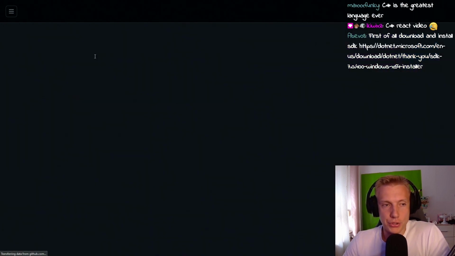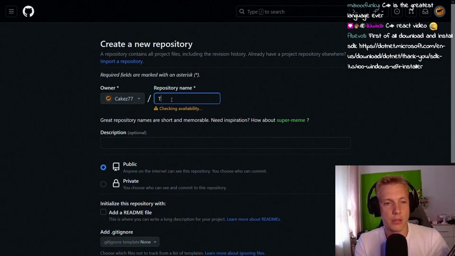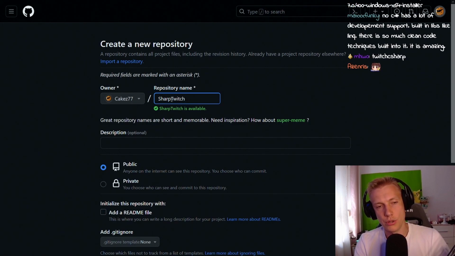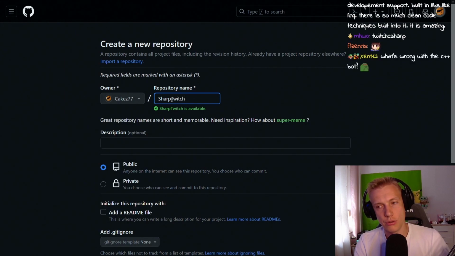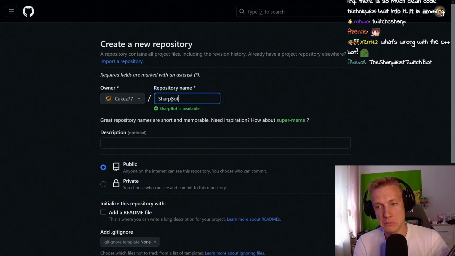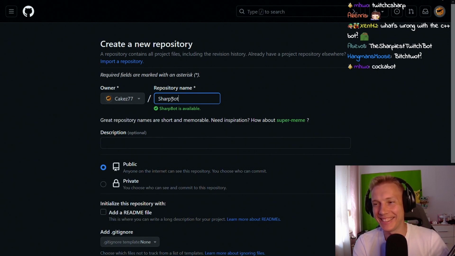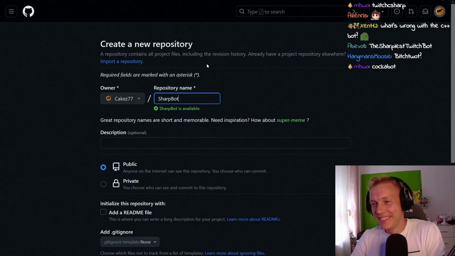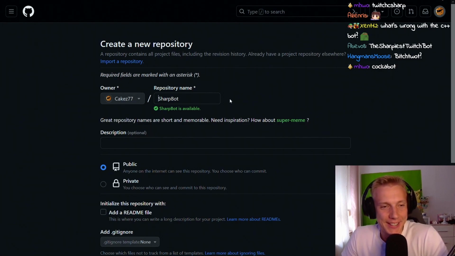First, we need a name for the repository. And I think I would just call it Twitch Sharp. Sharp Bot. Because the bot is sharp, you know. The sharpiest bot. Okay, brother. Let's see. Did I update the title? I hope I did. How about we call it SharpBot?